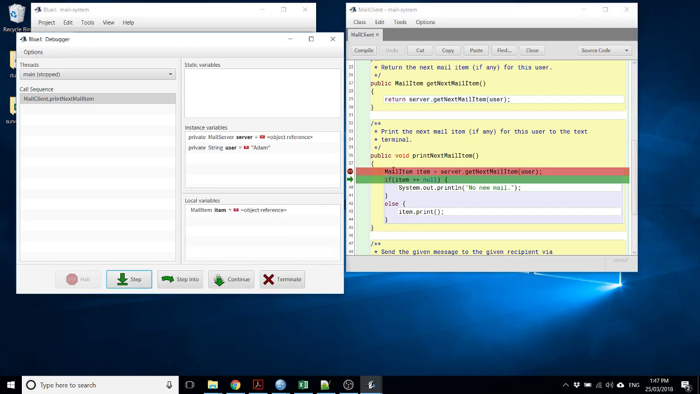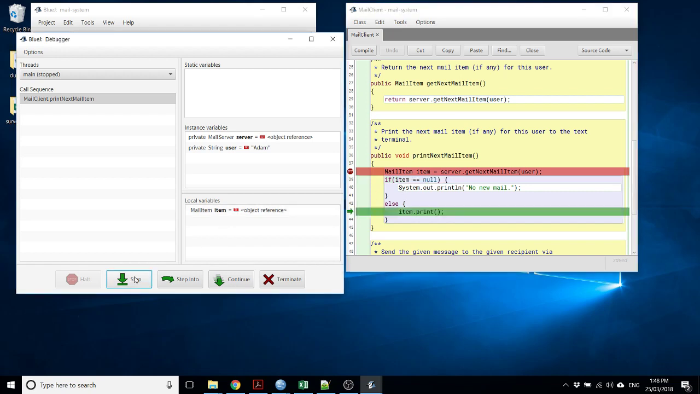Okay, so we can see this line on 38 was mail item, item. So we're creating an object of type mail item, and it's equal to server.getNextMailItem, and it passes the user. And we can see that variable was created, mail item item equals object reference. Now what we're about to do is start running this if statement. So this first line of it is the next line that's about to run, and it's going to check if item is equivalent to null. So push step.